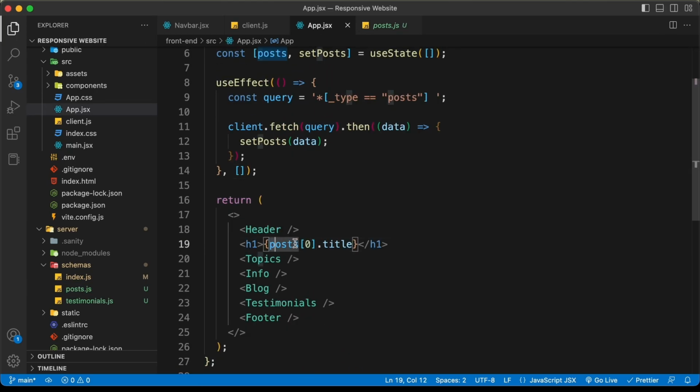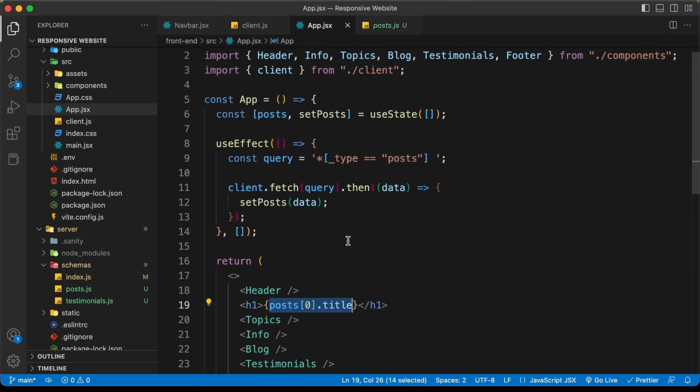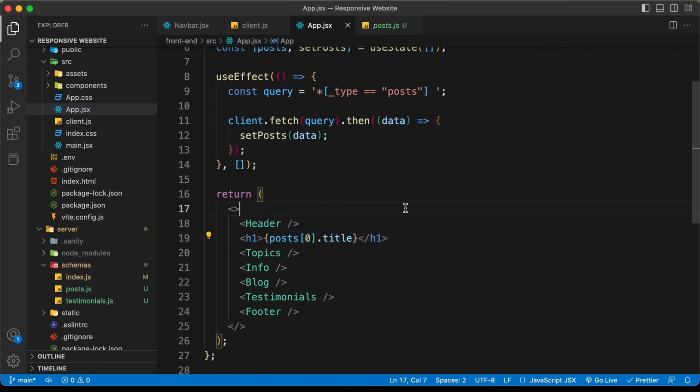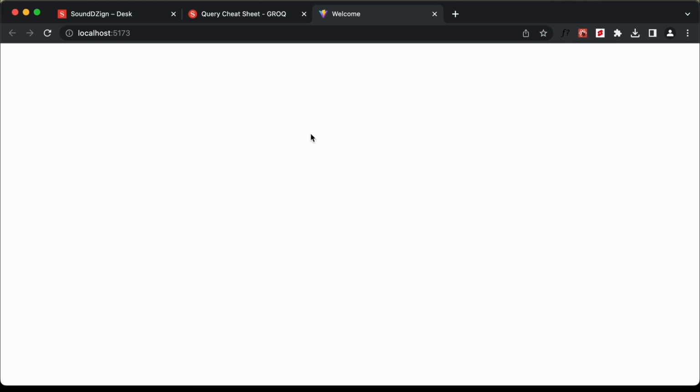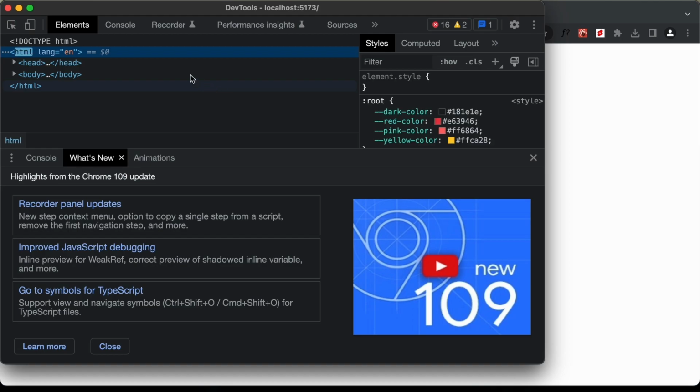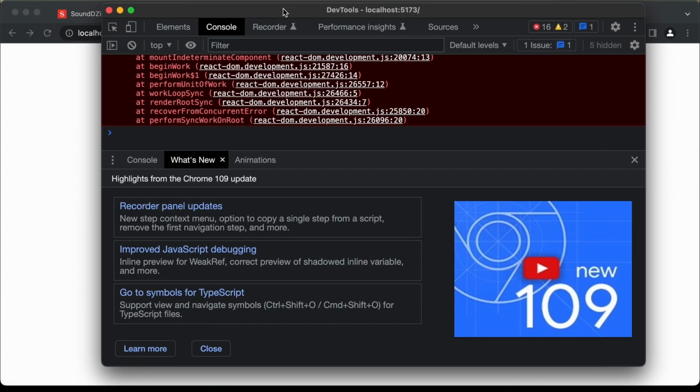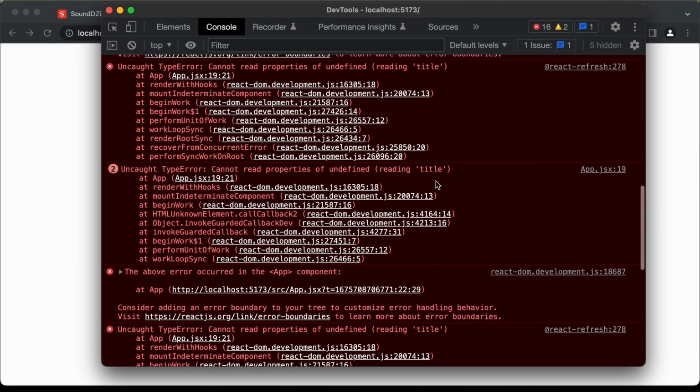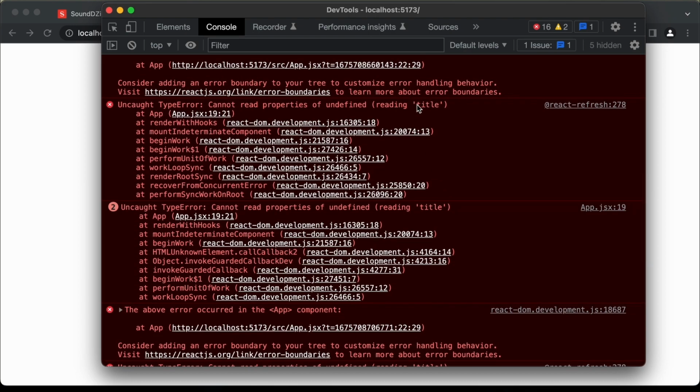Now before displaying this we also have to see whether the data is available. So if we just save this and if you go back to our website, here we can see that nothing is being displayed. So if you right click and go to inspect, and if you go to the console, here we can see that it says that the title is undefined.